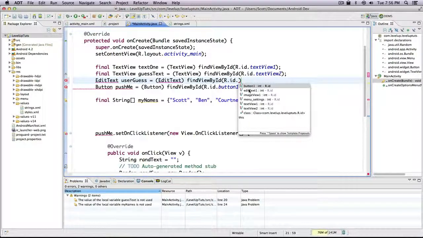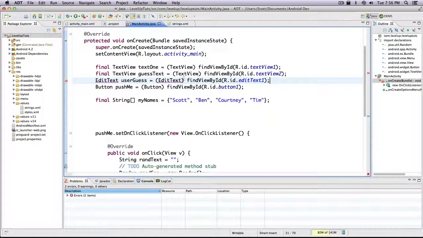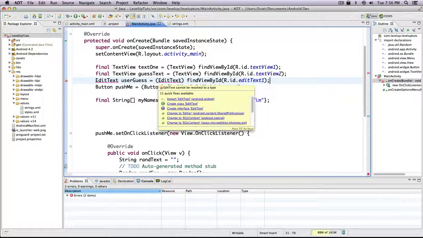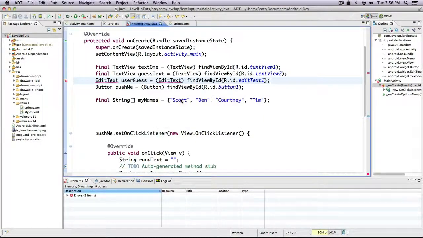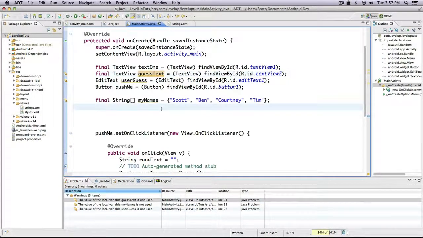Like I said, we will want to be creating better IDs for these in the future, but we just have one edit text, so it's obvious which one it is. And we're going to finish this off with a semicolon. And you may be seeing this red underline. It's because we haven't imported edit text yet as a data type, so let's import it. And that red line goes away. So we now have user guess and guess text in our code here, and they're now accessible.